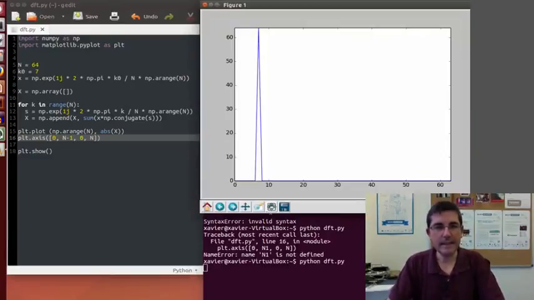Okay, that's it. So that's the DFT of a complex signal, and we see here that it's 64 at the location 7, and the rest is 0. So the analysis has proven that our input signal really was a complex sinusoid of frequency index 7.